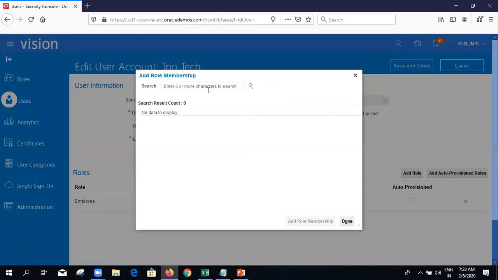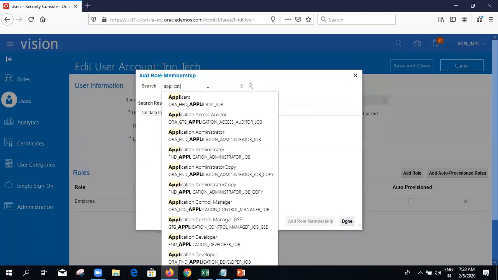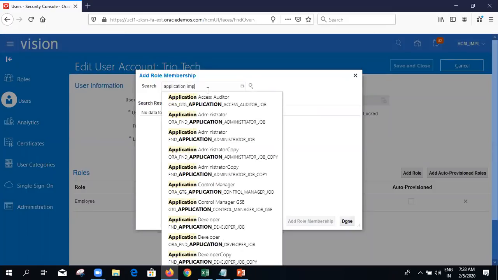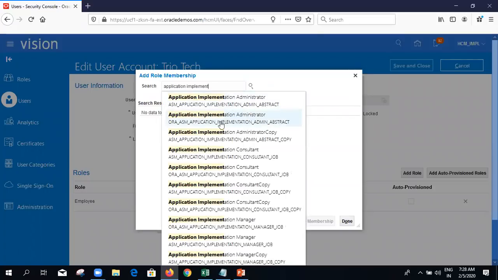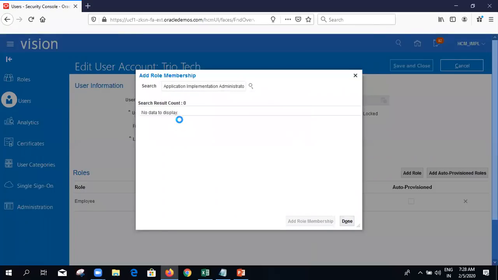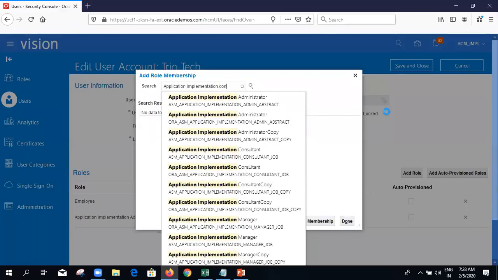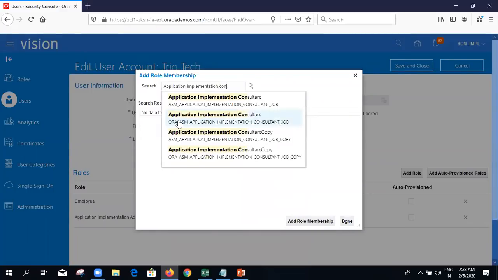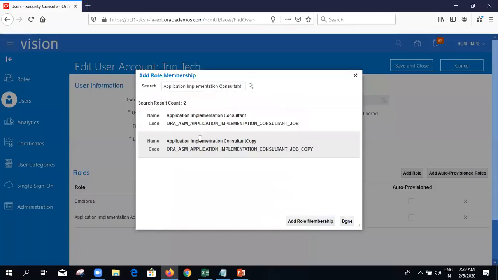here click on add role, and I am adding application implementation administrator. So as I told, which role we have to pick up? The code starting with ORA. Remember this thing, ORA, and then click on add role membership. And then application implementation consultant, and again the ORA one, and don't use the copy one also at the last. If you find anything as copy, don't pick this one, just pick the regular one.